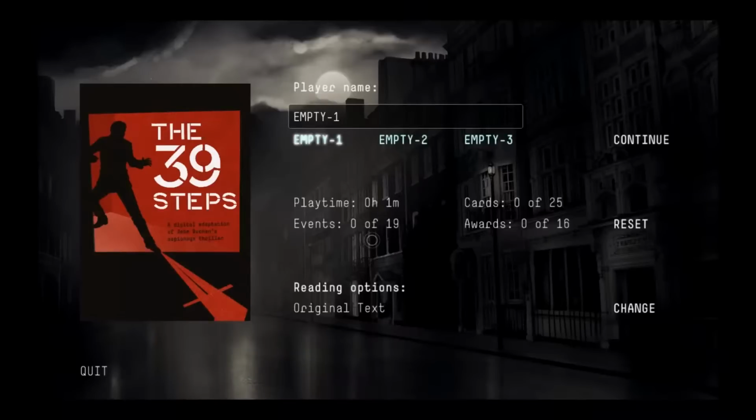Let's see. Hit enter. Okay, so here we go. The 39 Steps, John Buchan's espionage thriller. Let's see, player name, we're going to go with Forte. And we're going to continue. Playtime 0 hours 1 minute. Okay, continue.